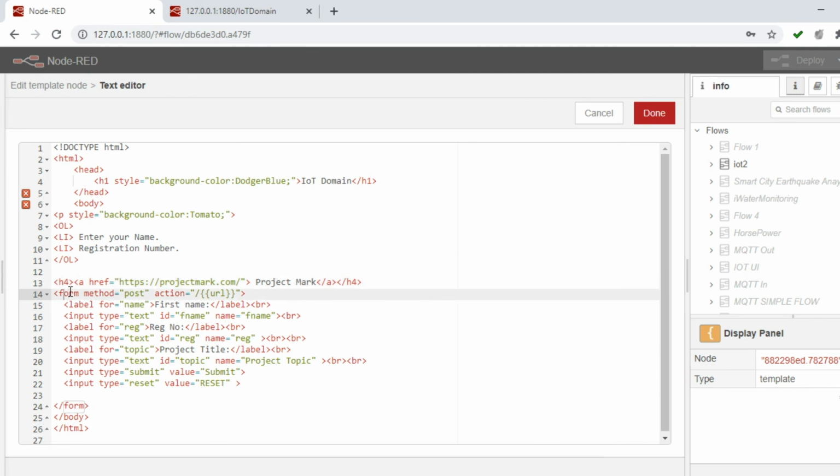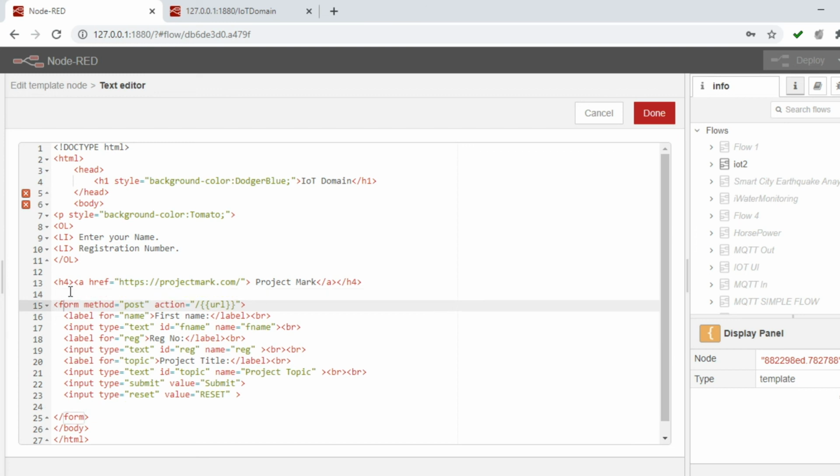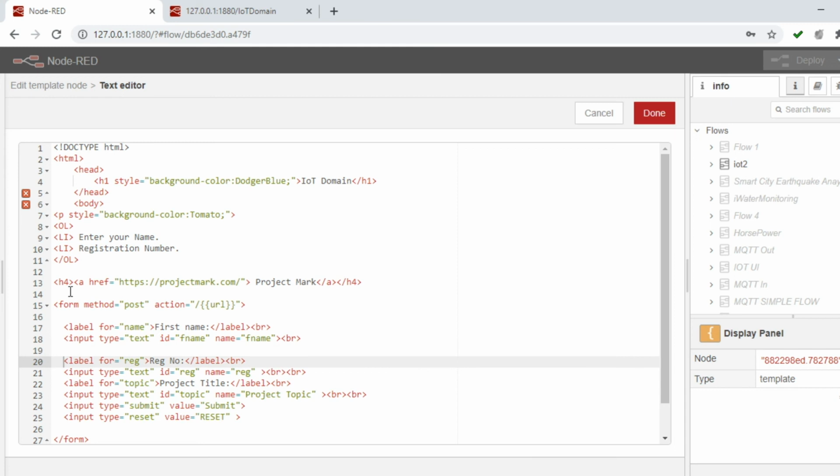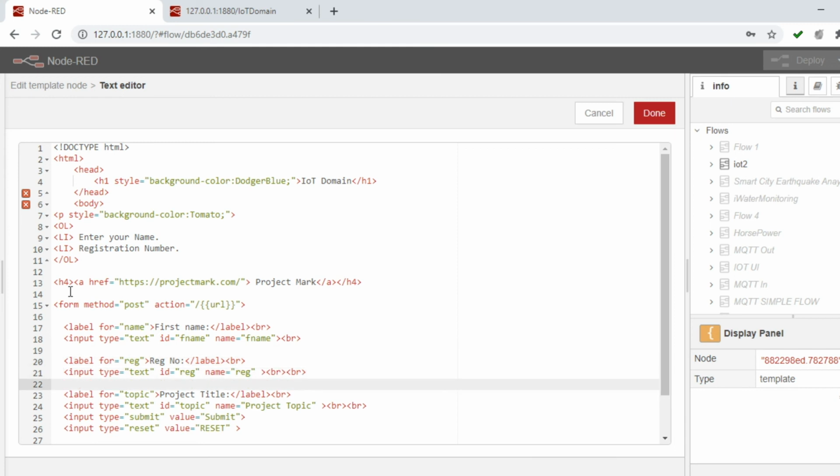So form method is equal to post method action. We are going to retrieve that action. We are going to submit here, and it will land on the other URL. So the label and the input for the first name, corresponding the label and the text for your registration number, same thing, label and the text for your project title. So all these three text boxes I'm going to get along with the label.